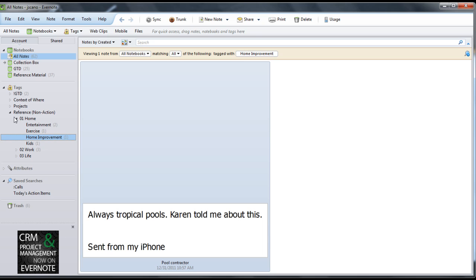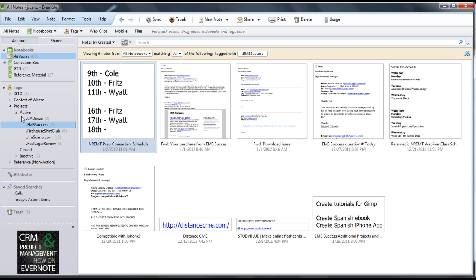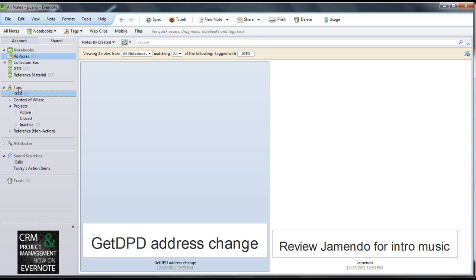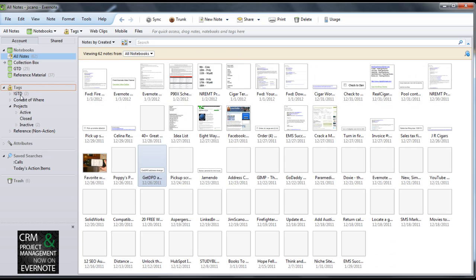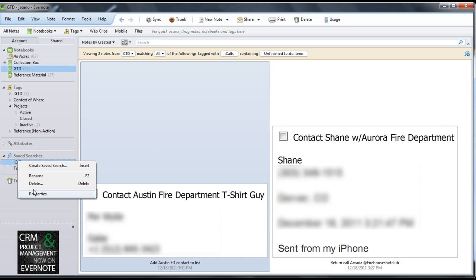If I want to pull up any notes related to a project, I can click on the project and it brings up any notes related to that project. So that's how I use tags and notebooks, and it works really, really well. Now what I can do is create saved searches. Let me delete this one so I can show you how to do that.